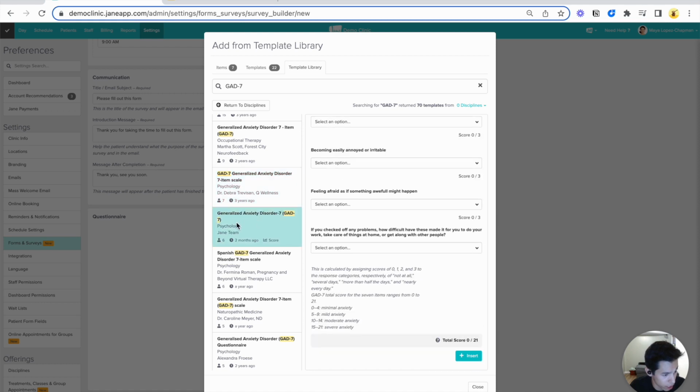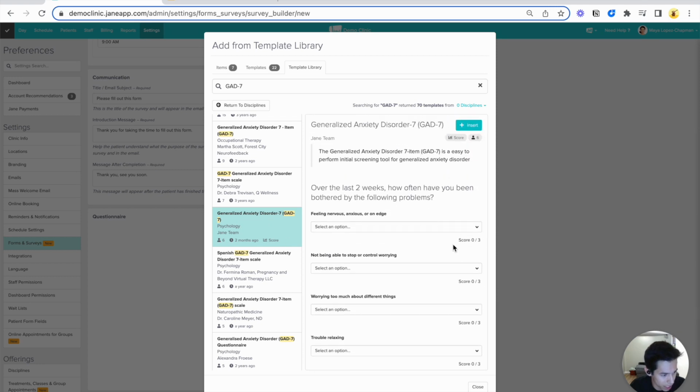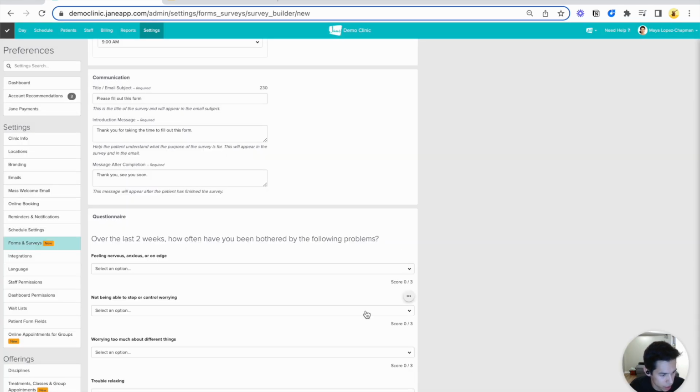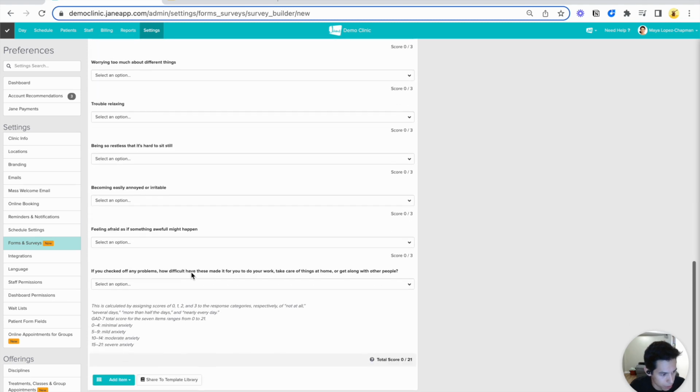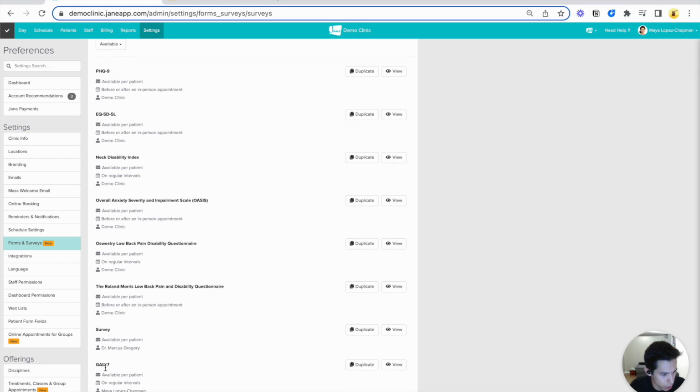If you do click on the one with the score, we have the same questions. It's all built the same, except it does provide a score. Saves you a lot of time during setup. There we go, score out of 21. We'll just insert this, and there is my form. It's automatically set up. All I'll have to do is click save, and I'll see the list of clinical surveys, and then down at the very bottom, I'll see the newest survey available there.